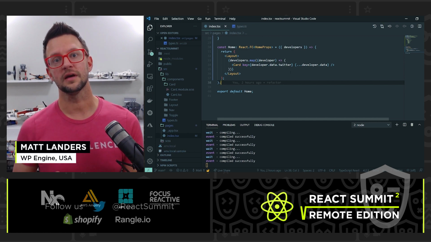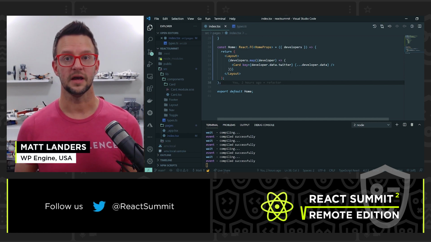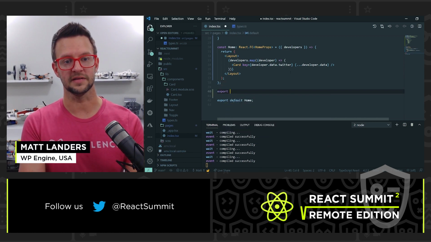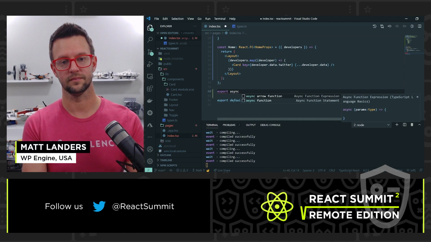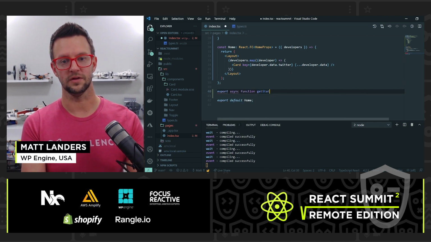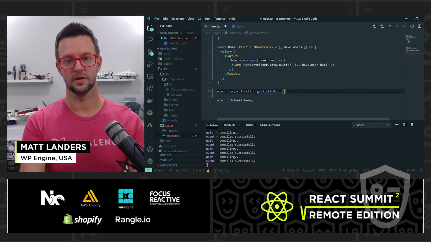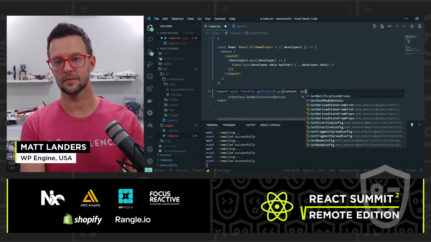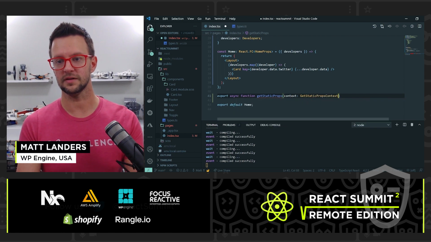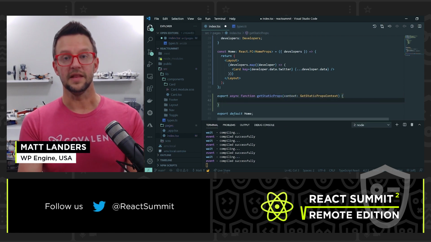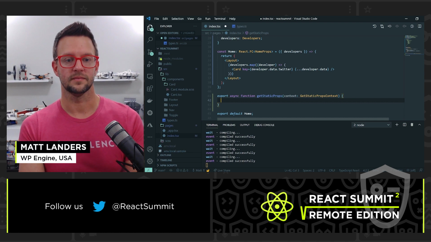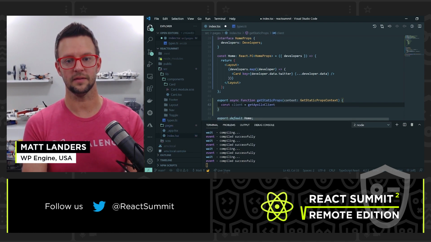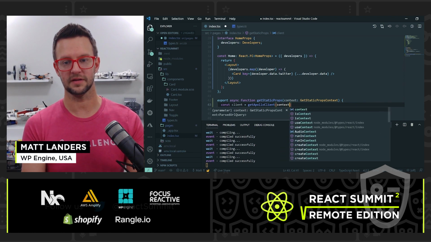So we're using Next, and we can make this a static page if we just export getStaticProps. So let's do that. getStaticProps, and it has a context, and we're going to type that. GetStaticPropsContext. And then we want to grab the Apollo client. So we can do that with a framework method called getApolloClient, and we just pass in the context.